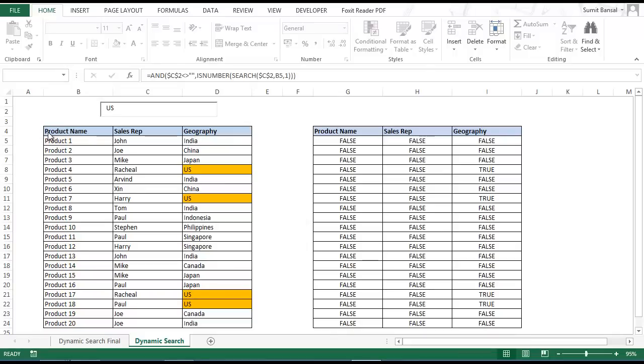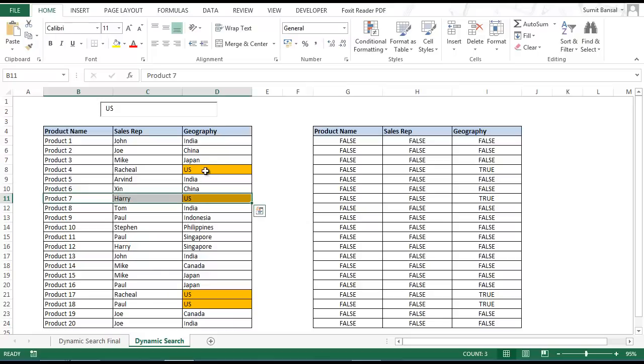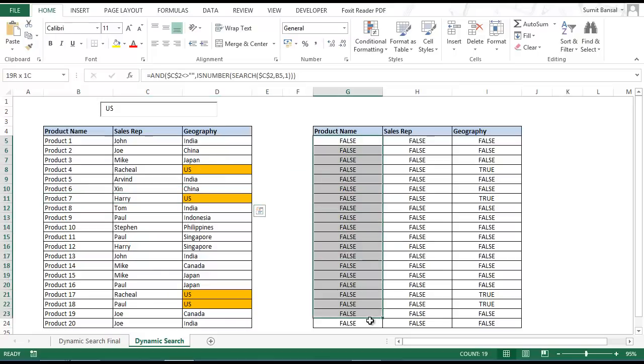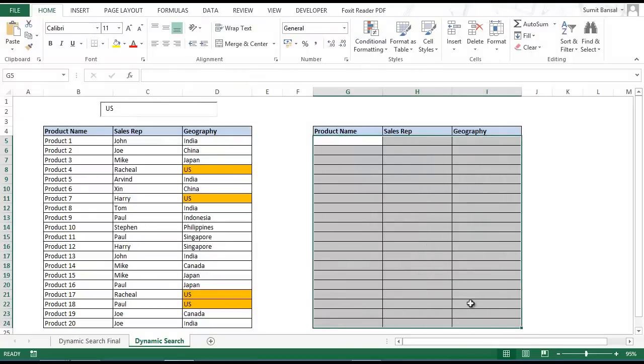Now suppose you want to highlight the entire row instead of a single cell. So for example, here you want to highlight this entire row or this entire row because there is a matching cell in this case. You can do this by tweaking this formula a bit. So let me show you this formula. Let me delete this and create this from scratch.